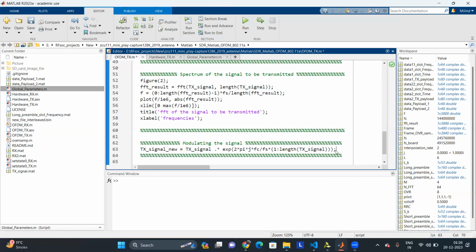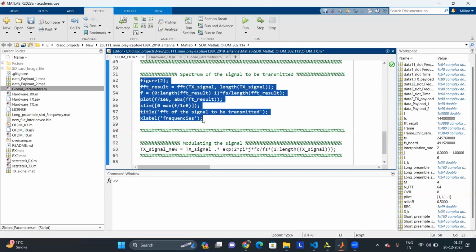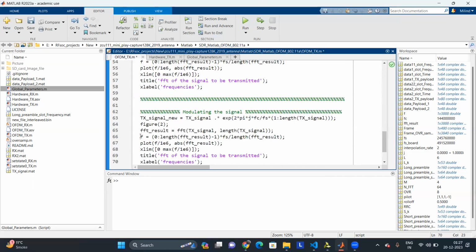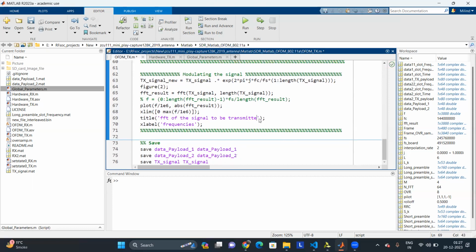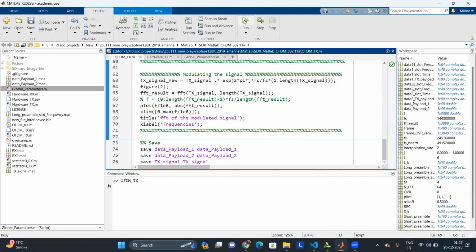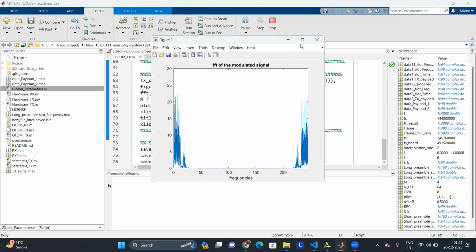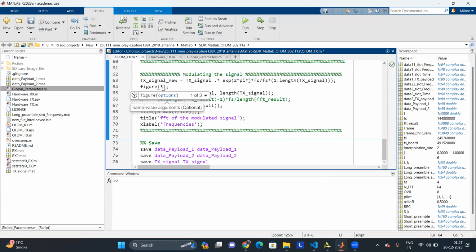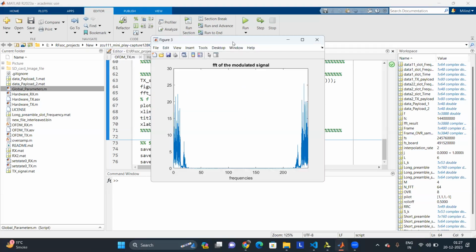So this is the modulated signal. Let's check the spectrum for the modulated signal. I don't need to define the frequency scale again. And this is the FFT of the modulated signal. So when we check the FFT of the modulated signal, oh, we need to change the figure as well. This is the third figure in this code. So here it is.